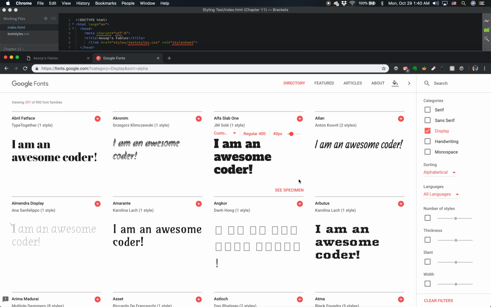As soon as you're ready to select a font, click the little plus sign so that it can be added to your cart. You're not going to be buying these fonts because the fonts are free, but you're adding it to your cart so that you can use them once you actually get them added to your page.